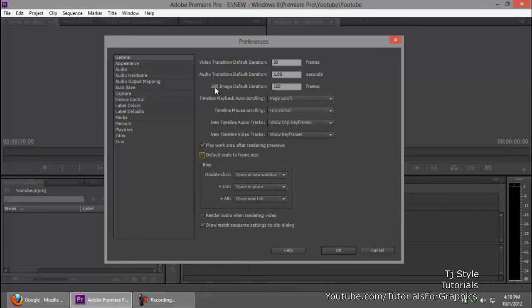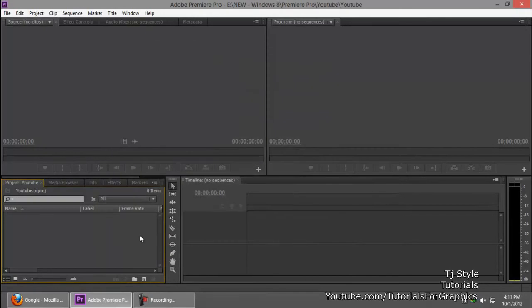Then guys, there's the still image default duration. By default it's going to be 150 frames, and usually you'll be working with 30 frames a second. That makes it 5 seconds, so the still media is going to be 5 seconds in your sequence. If you want to change it, here's the place, guys. You just have to type your own number and click OK, and you'll be good to go.